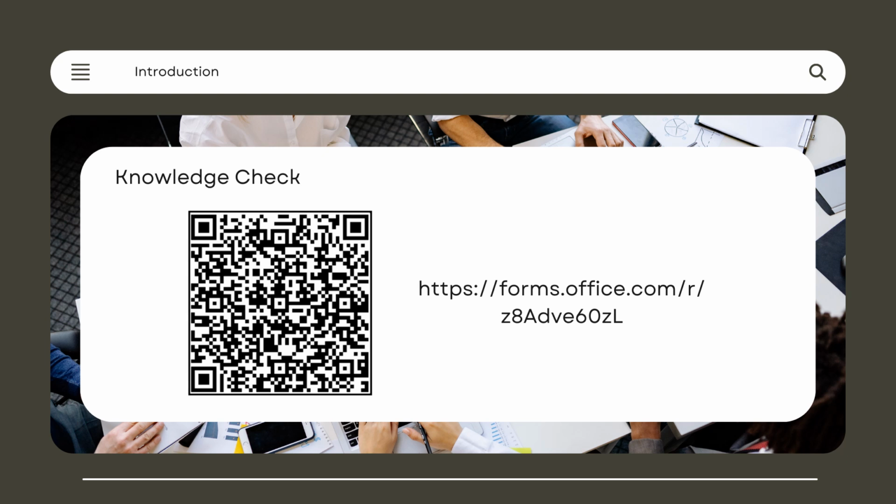Before we move on to the modules, let's have some knowledge check. Please scan the QR code to access the quiz. If it is not working, you can try the URL shown in the screen. Thanks everyone, let's move on.